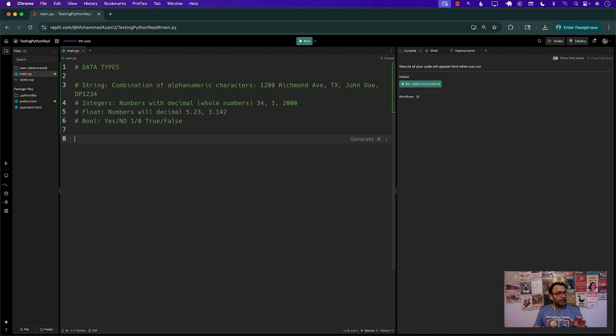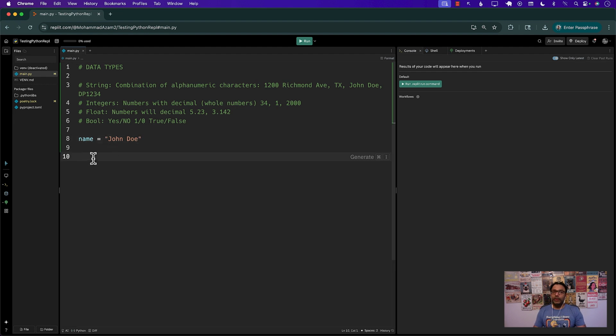All right, everyone. So let's continue. Now, the next thing that we want to learn is how do you declare a variable and, well, what exactly is a variable? Well, a variable is a place in memory where you can store a value, so that you can use that value later on. Okay, let's create a variable called name, and we'll assign it some value, John Doe. Now let's pause over here and see what we have done. We have created a variable called name.